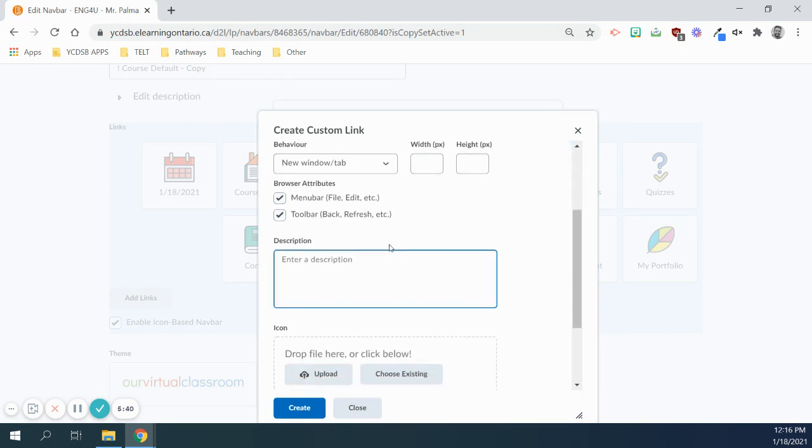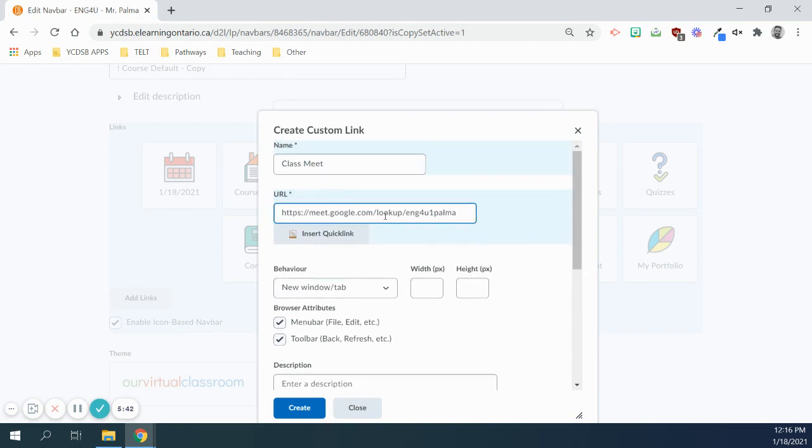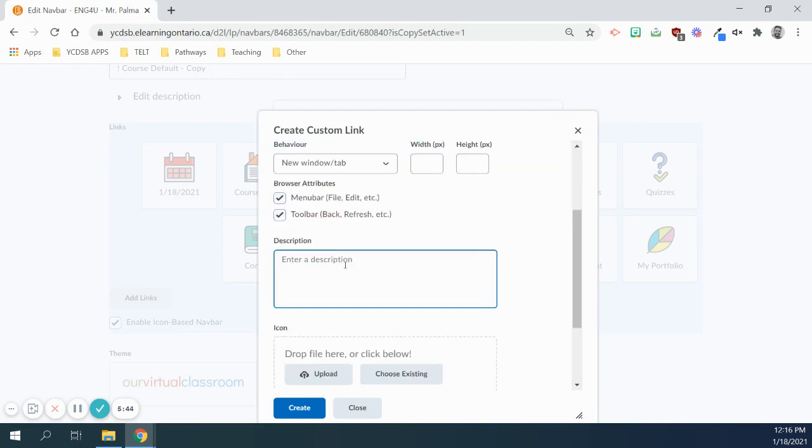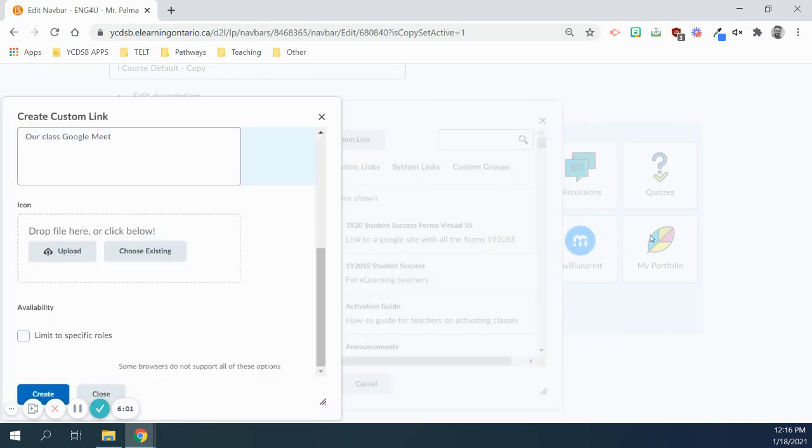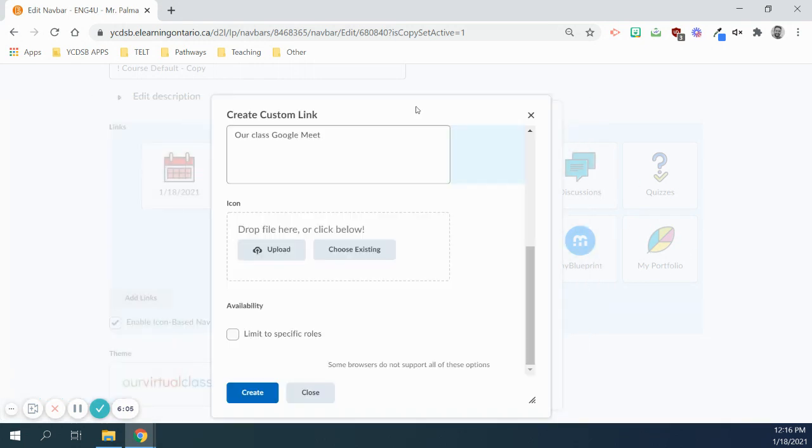At this point, you're going to scroll down and leave all of the options as set by default. If you want to, enter a description, like our class Google Meet. Then for an icon, I recommend customizing it with a nice icon. What I mean by that is, for instance, you can look at the icons that are already there, find a nice one, and add one.